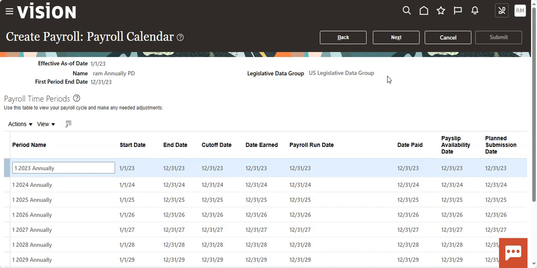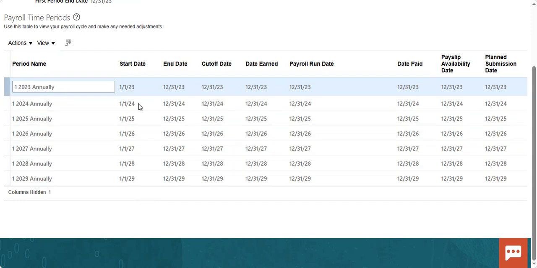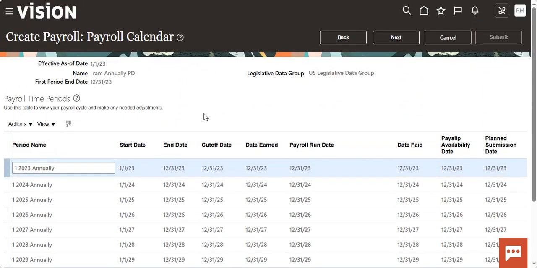So here you have to see the period start date is 1st January, then the end date is 31st of December. After that, 1st January of 2024 start and end December 31st. So same like this, 7 rows only are generated, right? 3, 6, 7, right? Because we have mentioned the 7 years only in the previous section. Okay.